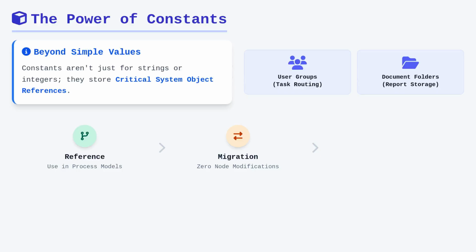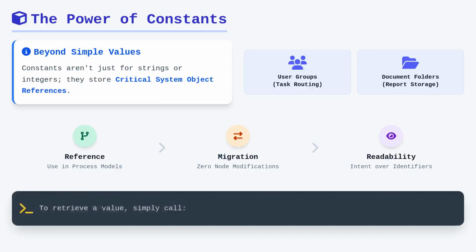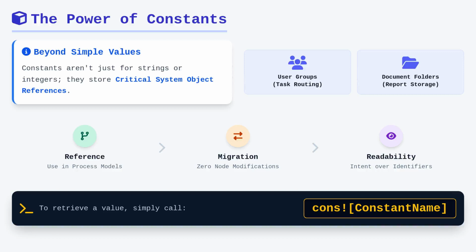When you need to retrieve the value, you simply call the constant using the cons domain followed by its name, returning the object or value assigned to it. This approach keeps your process diagrams clean and readable, as the nodes describe the intent of the action rather than the specific, low-level identifier of the storage location.